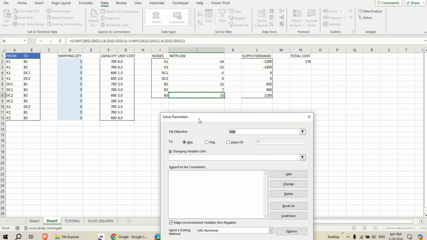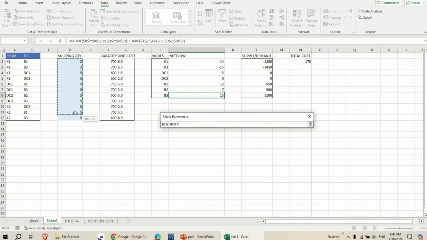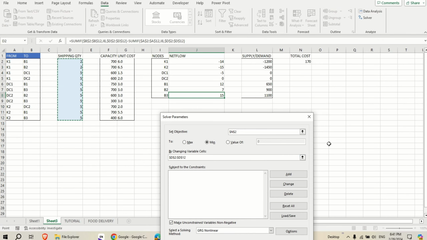So we click on it, and then what is our objective? Our objective is to minimize cost, so we have to select the cost. We want to put the value here, so this is where our total cost is going to appear. We want to get its minimum value, so we click on minimum. Then which cells do we need to change to achieve this aim? We need to change the quantity that we are shipping, which is this column, right?